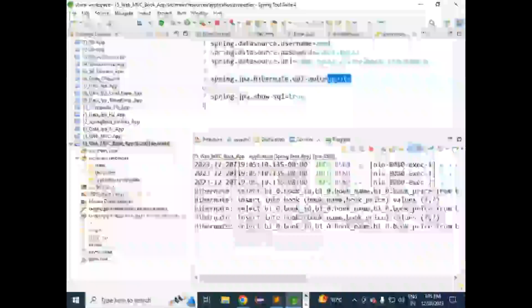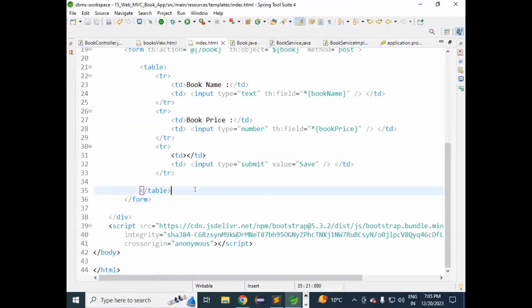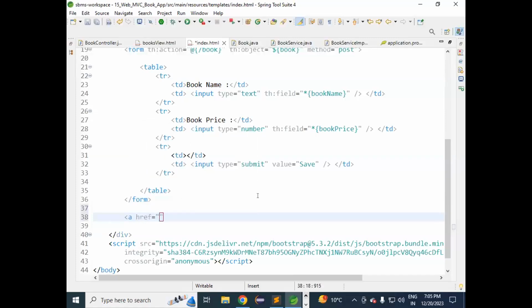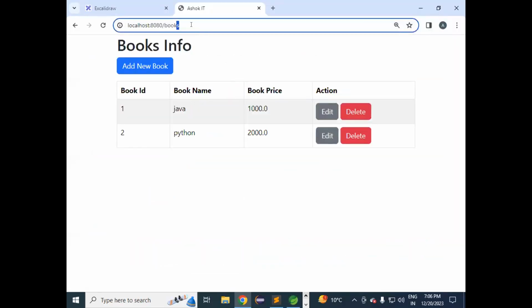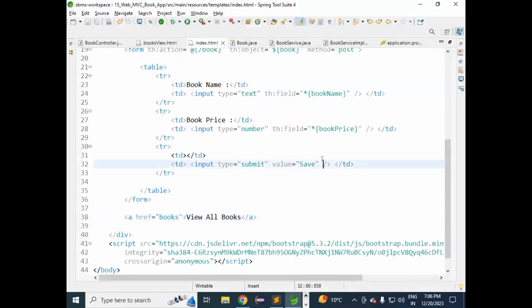Let me make some changes here. Let us go to our index.html. Below the form, I want to display one hyperlink. a href equal to books, View all books. So once the book is inserted, every time I need not go to the URL. There should be one link to see all the books available. All the books button is available. Let me give class equal to button, button primary. I want to display this as a primary button.